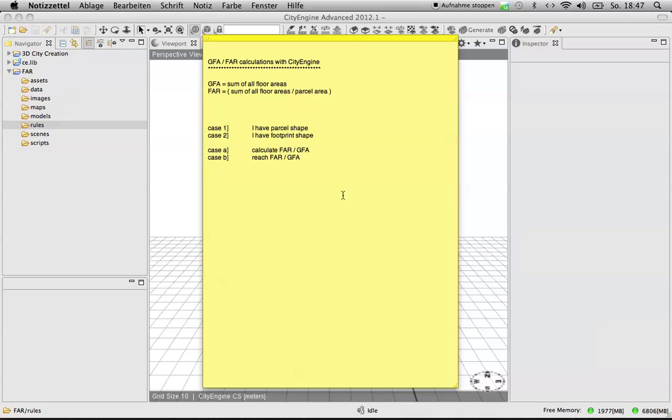Hey, this is Matt. Today I want to talk a little bit about GFA and FAR calculations within CityEngine, since those types of calculations are quite important for architecture, urban design, and so on. There's a couple of different cases I want to talk about.